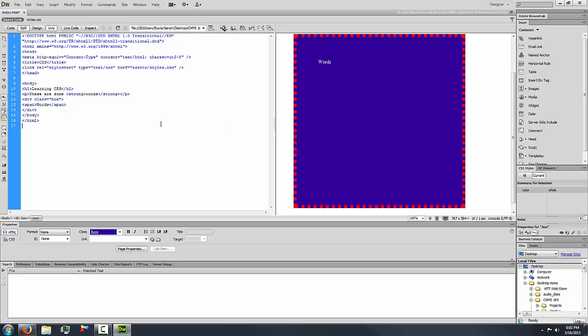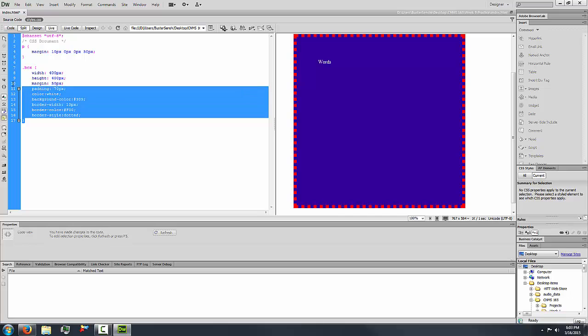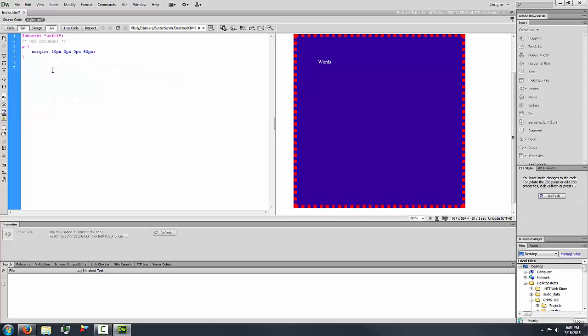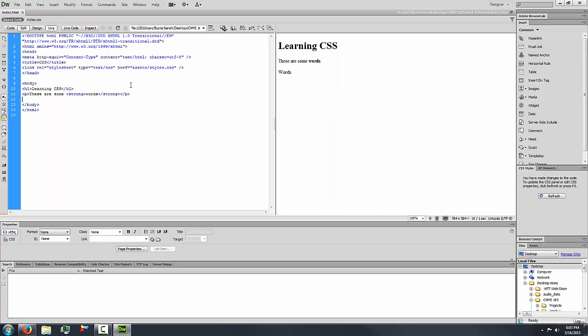So that brings us to the last item that I want to talk about today, which are links. So what I'm going to do is remove my box, and I'm going to remove it from the style sheet. I'm also going to get rid of my style for my paragraph. Let's save my style sheet and go back over to our source code.